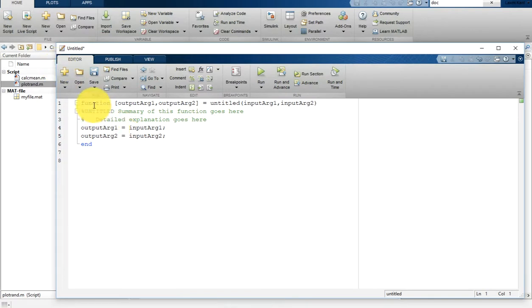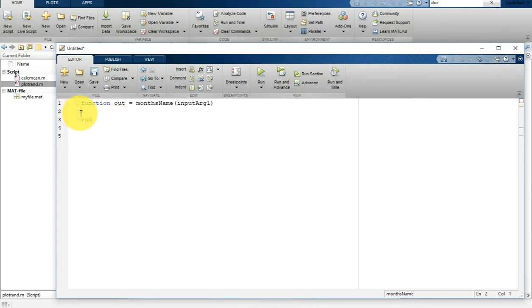In this MATLAB function, there would be only one output argument, and that is simply out. You can write here out. And we are going to give a name to this MATLAB function as months_name, and it will take only a single argument. Another things we are going to delete. Let's change it to input.